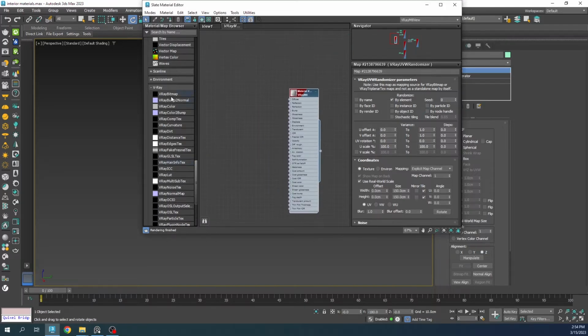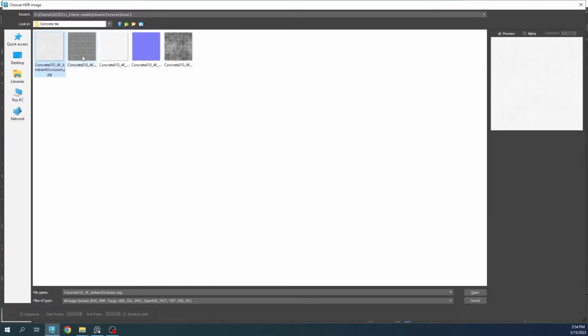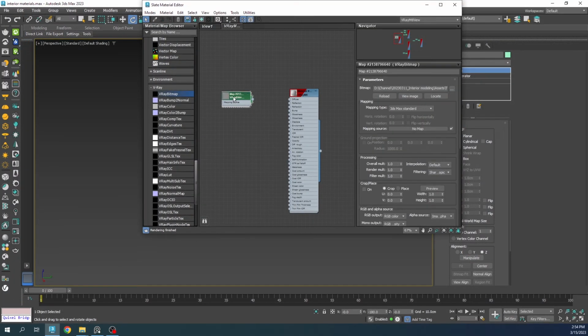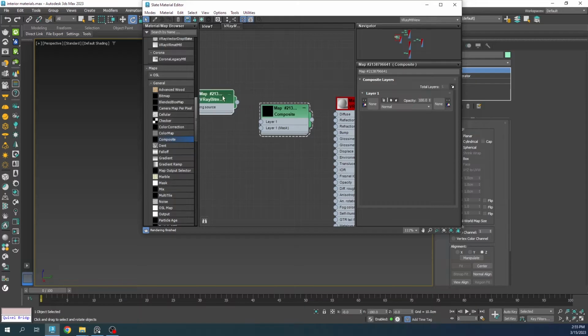And just bring in the textures with loading V-Ray bitmap, and the textures are right here. This is ambient occlusion. I'm going to use these two for the diffuse map. So let's go ahead with the color first. And to use the ambient occlusion, we need a composite map.